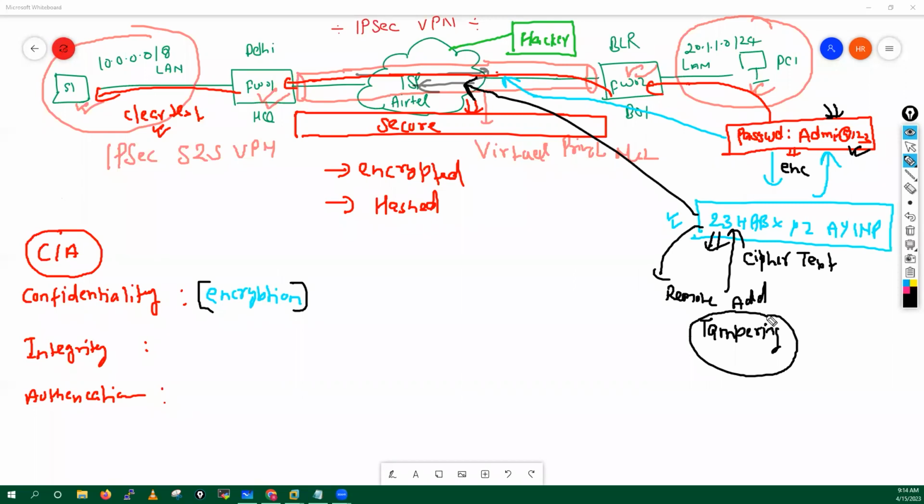Now we need some mechanism in your IPsec VPN so we can also protect against tampering. And guys, this tampering is taken care of by the integrity in your data. And this integrity we achieve with the help of hashing. Because a hash is a fixed number. If you calculate a hash, it's always a fixed length like 64-bit, 128-bit, 256-bit, right? It's a fixed number.